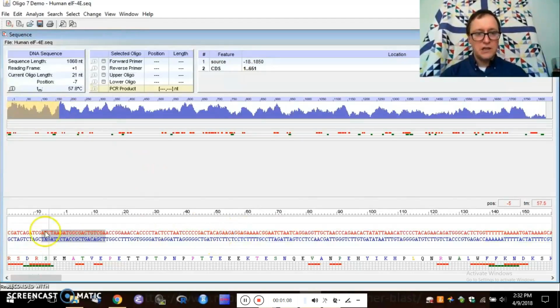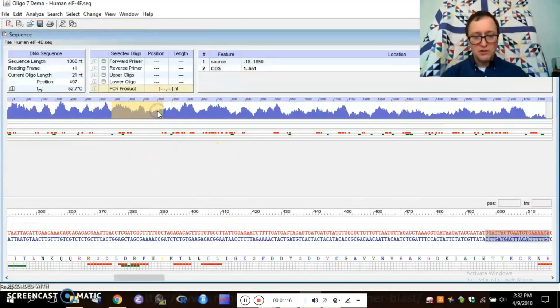In each place, you should see that the position is changing and also that the melting temperature is changing. So 57.8 here. If we were to scoot to a different part of the sequence that's a little lower, we would see it drops to 52.7. So where we are within the sequence is going to change the melting temperature of the primer. So this bar plot at the top shows us the melting temperature that would be associated, I think, if this were the middle or the start of the primer.